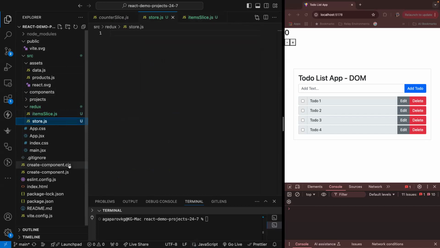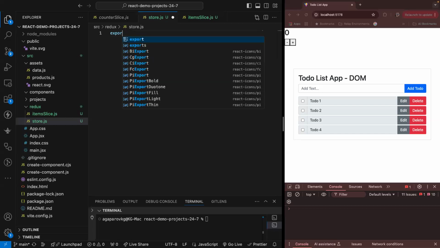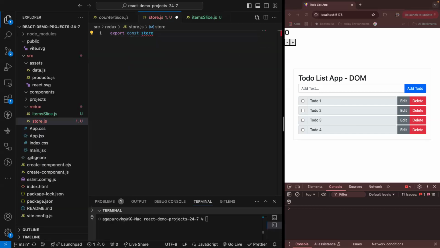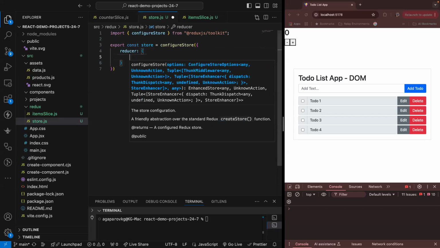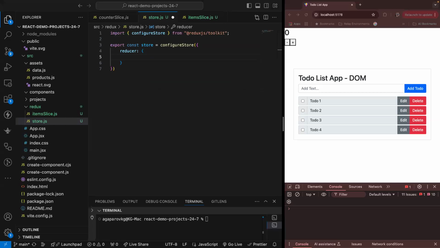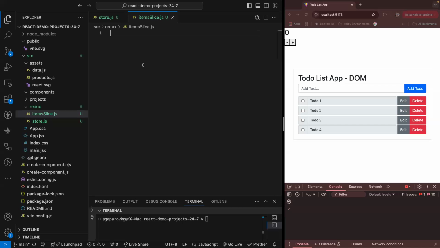Now, store, it's going to be the exact same thing. Export constant store is equal to configureStore. And we should have reducer. Okay. And we will worry about this one a little bit later. Okay, we'll worry about adding these guys. But for now, we're gonna worry about this items slice.